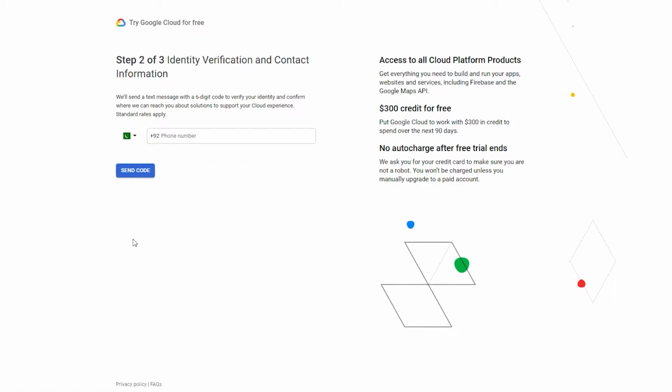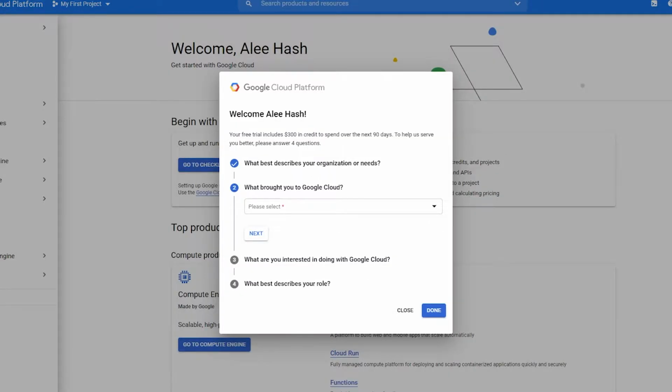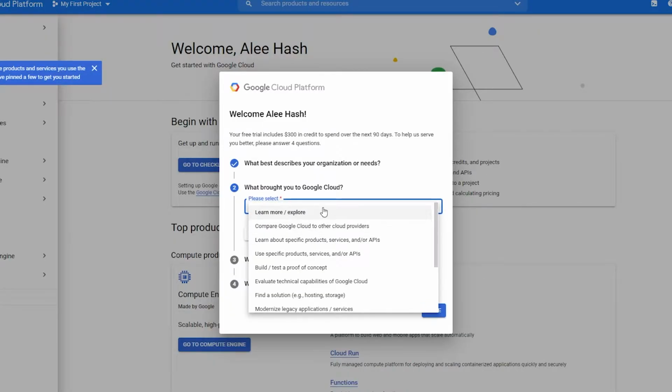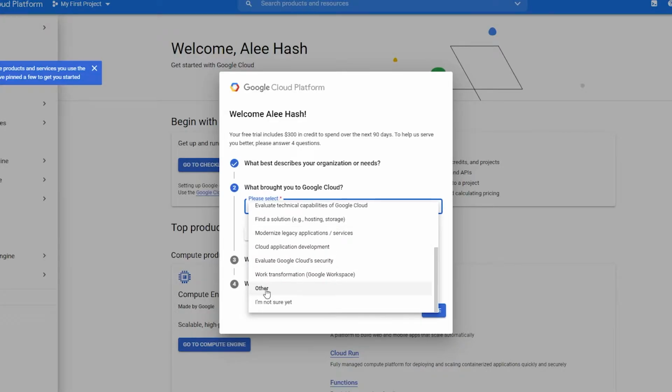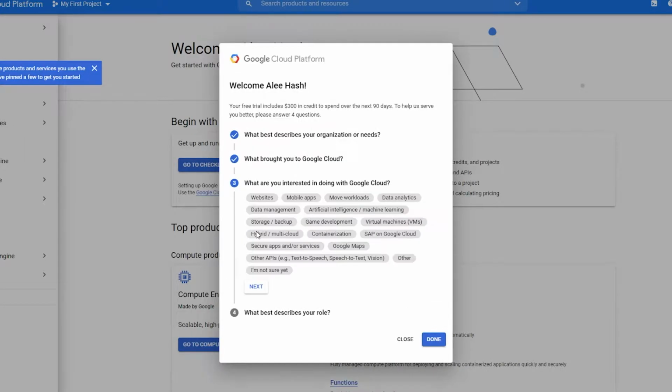So once I click on continue, I will have to put in my phone number, so I'm going to do that, and I'm going to catch you guys in just a second. So once you've done that, now from over here, I want you to simply click on these options. So what brought you to Google Cloud? You can from over here choose a video or something. So simply do that, click on next.